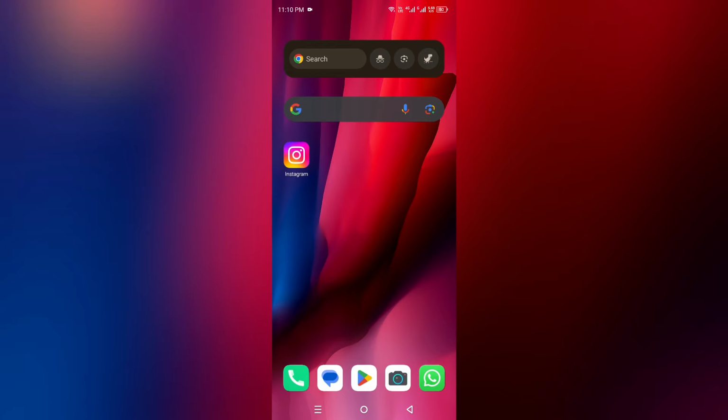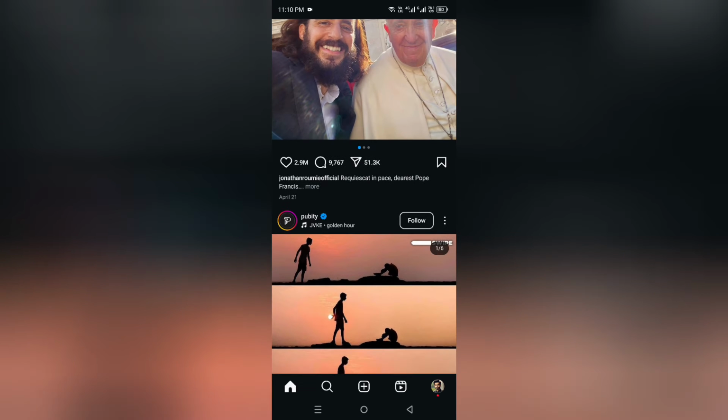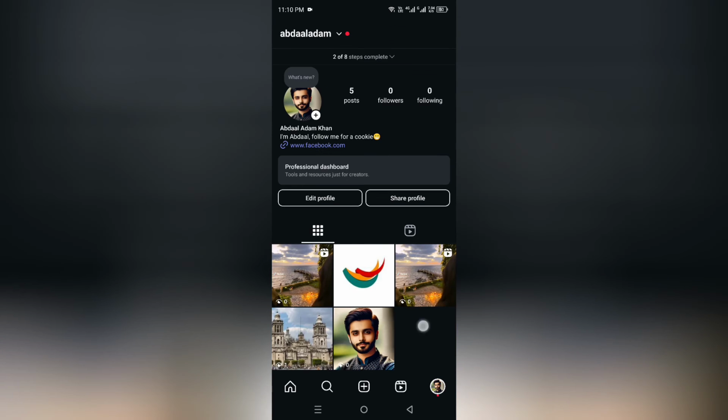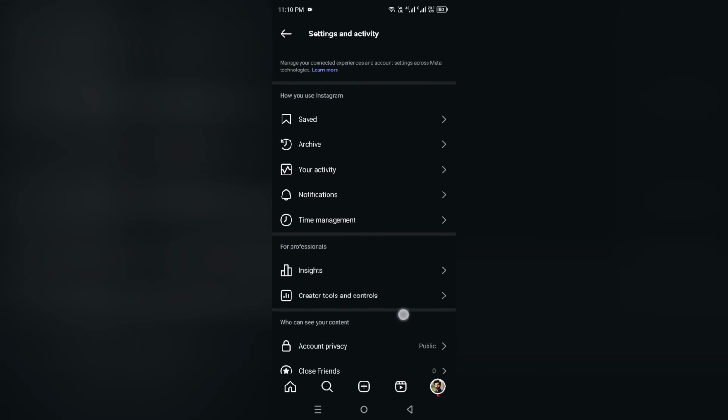So first you have to simply open up your Instagram app, and once the app opens, you will be on its homepage. Now we have to go to the settings, and for that we have to go to the profile. So simply click on your profile icon and you will be there. Then click on the three lines at the top right corner, and once you click on it, it will take a while and then you will see all these options.